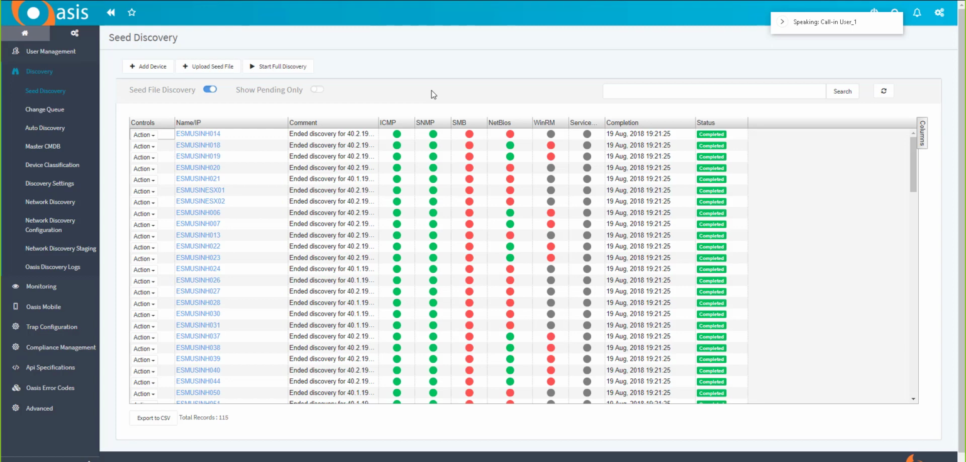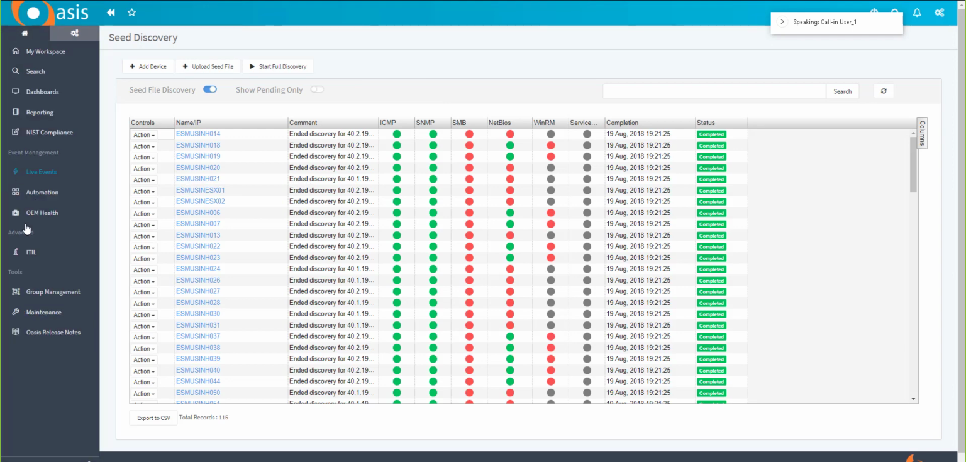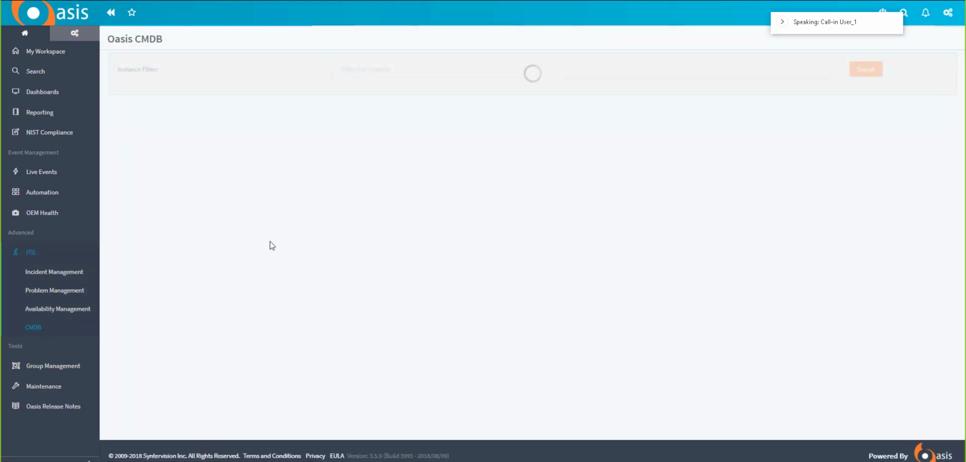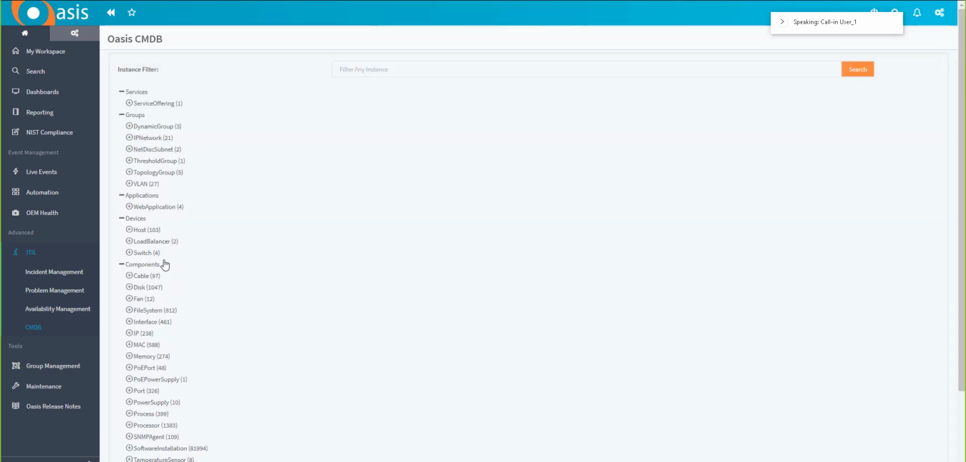Next, we're going to look at how this information populates the Oasis CMDB. This is an automated population process. It doesn't require manual intervention, and it's available under the ITIL section of Oasis. In the CMDB, it automatically categorizes the work based on the categorized groupings that Oasis presents.